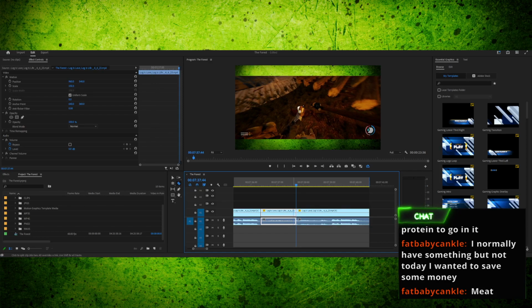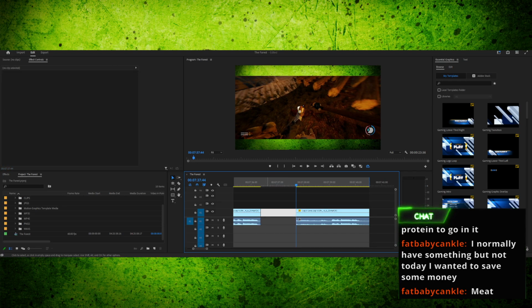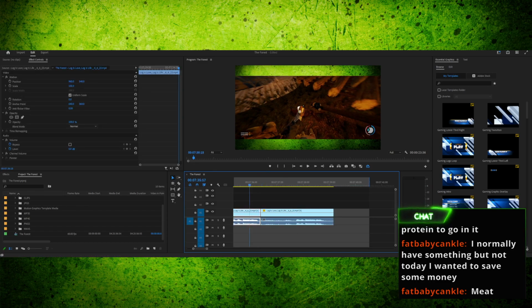Let's cut this whole bit right here off. Hitting V goes back to your arrow tool. Now we're going to delete that, right select this empty space and ripple delete.